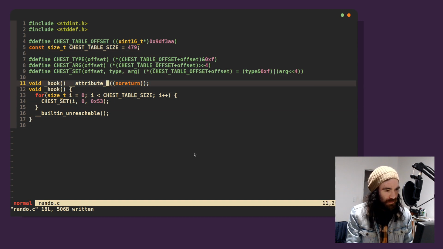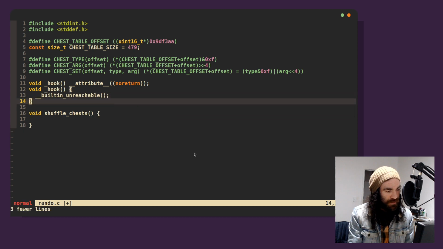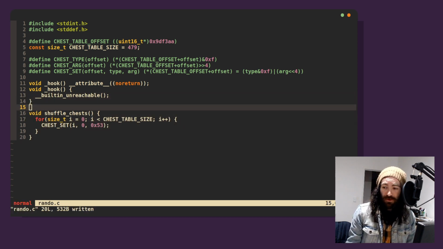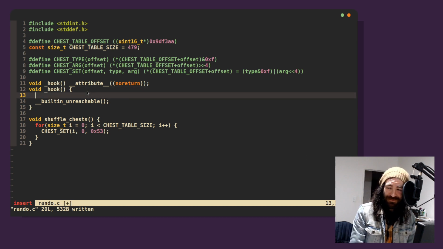So, what I'm gonna do instead, I'm gonna add a function. I'm gonna say function void, we're gonna call it shuffle chests, even though it doesn't actually shuffle chests yet, right? We're gonna put this loop in here. So we're gonna call a function. When we call and return from a function, it's gonna hopefully set up and restore the registers correctly and respect the calling convention. We'll find out.